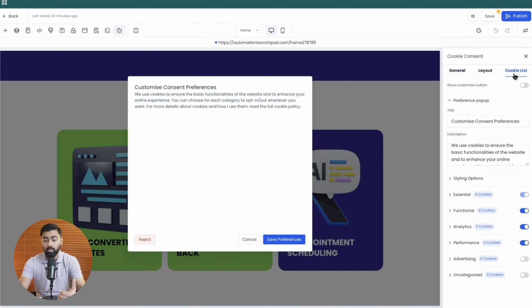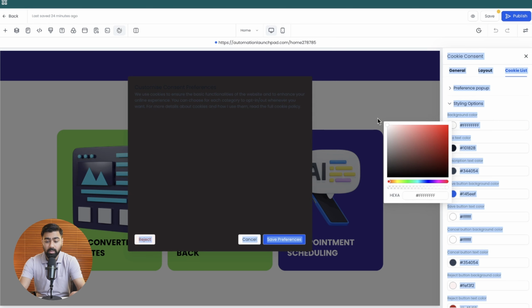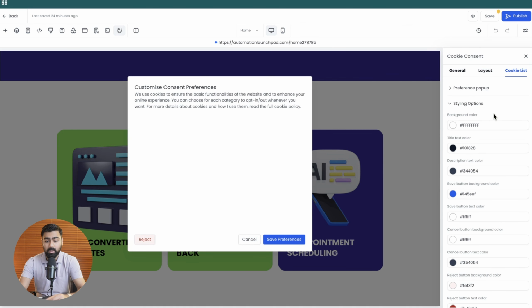Then if we move over to the cookie list, we have some more options. So firstly, we have the show customize button option. If you enable this, of course, it will allow customization options for the end user. So under the preference pop-up, you can change the title as well as the description. And then you also have some styling options for this screen as well, where you can customize this. So completely up to you, it gives you the full options that you might want to use, right?